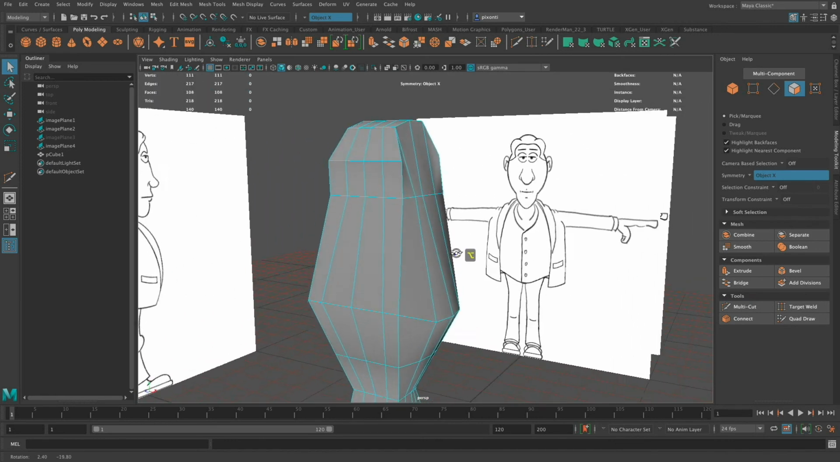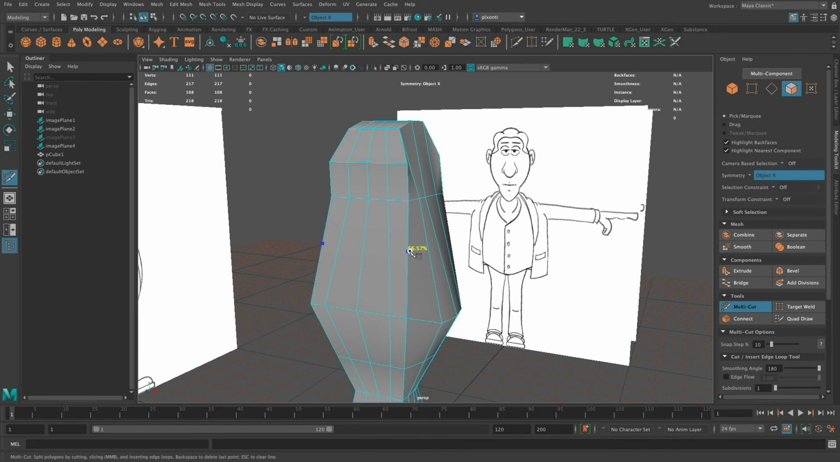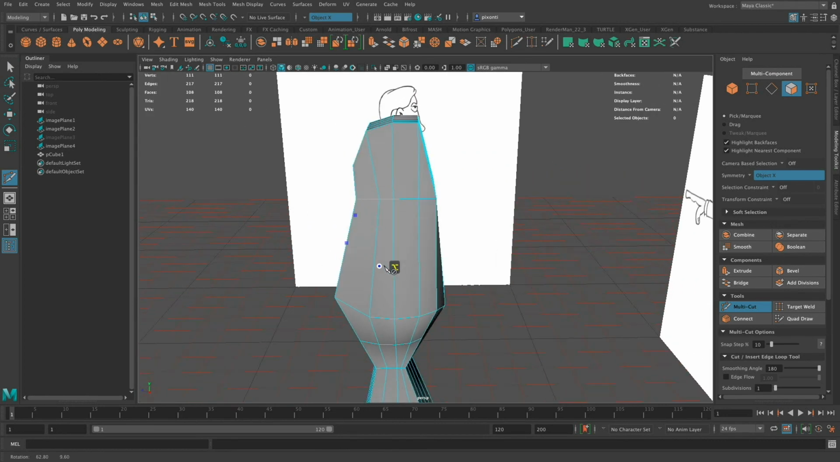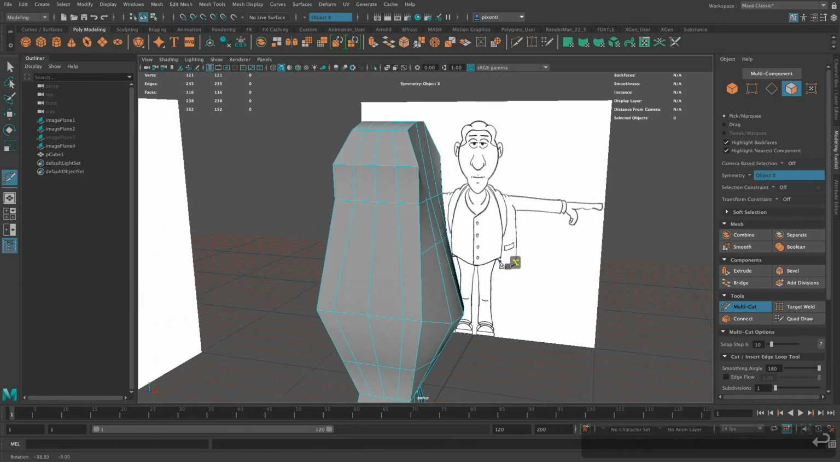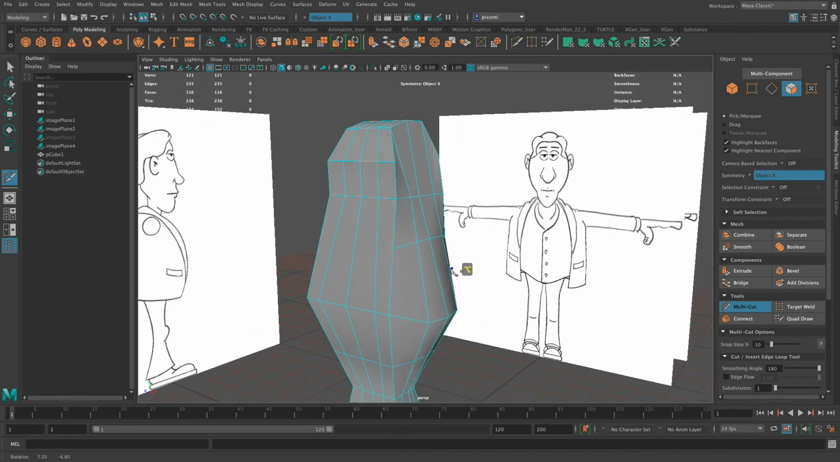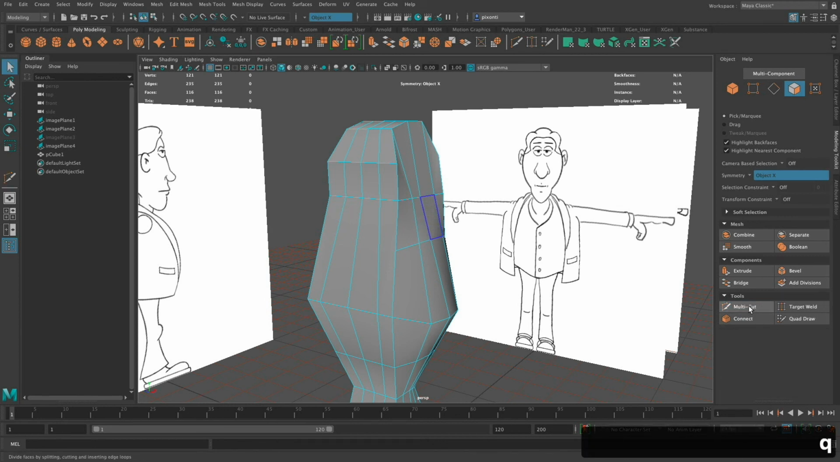I'm going to come over here. What I would really want to do is use the multi-cut tool to start here, come over to here, and then I'm going to hit enter. And then I'm going to base this on about where the arms would be. I'm going to press Q on the keyboard to get out of the multi-cut tool.